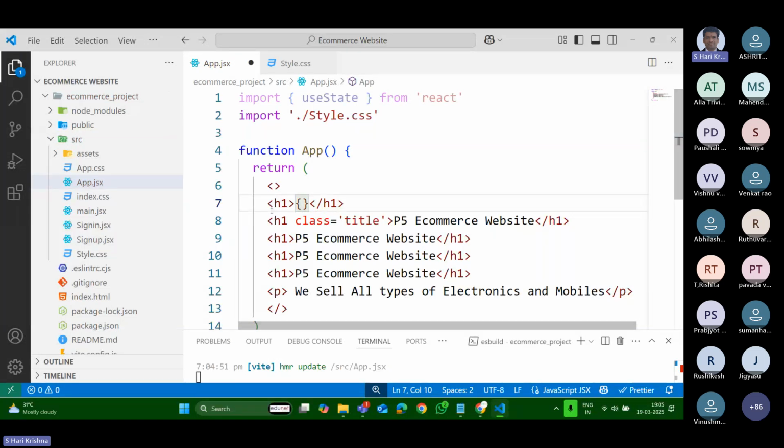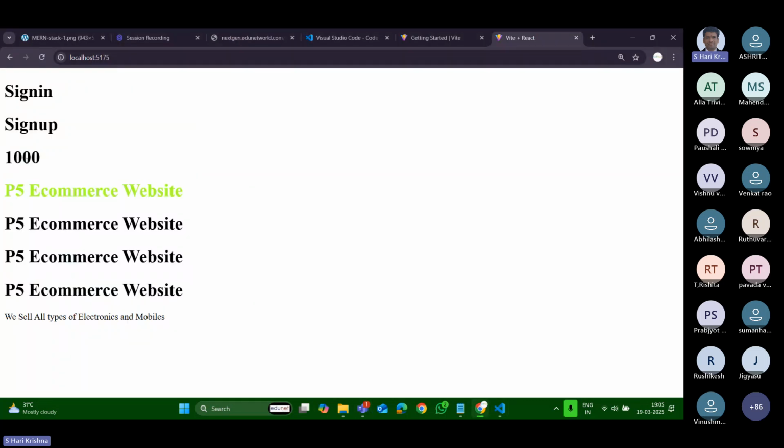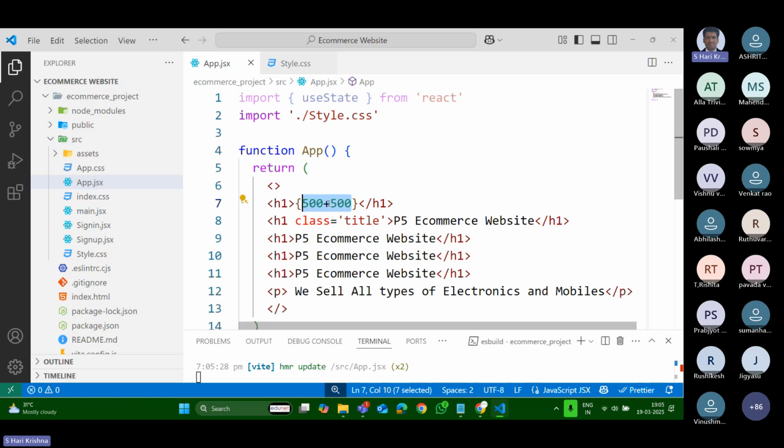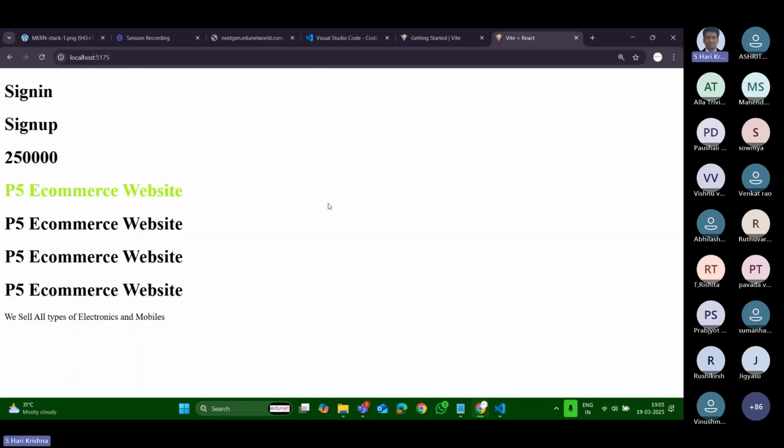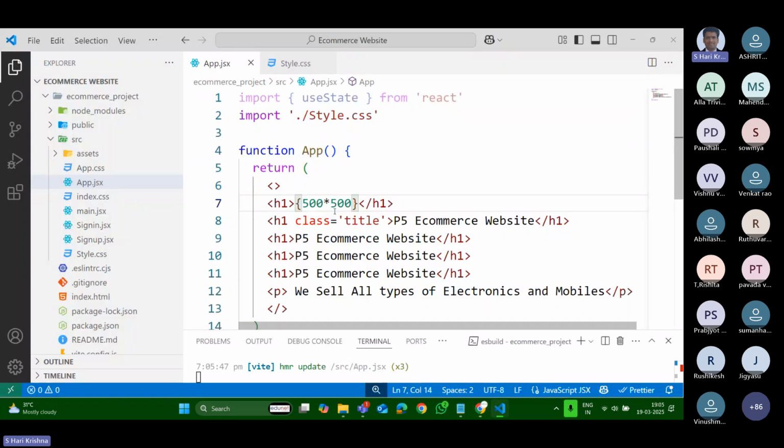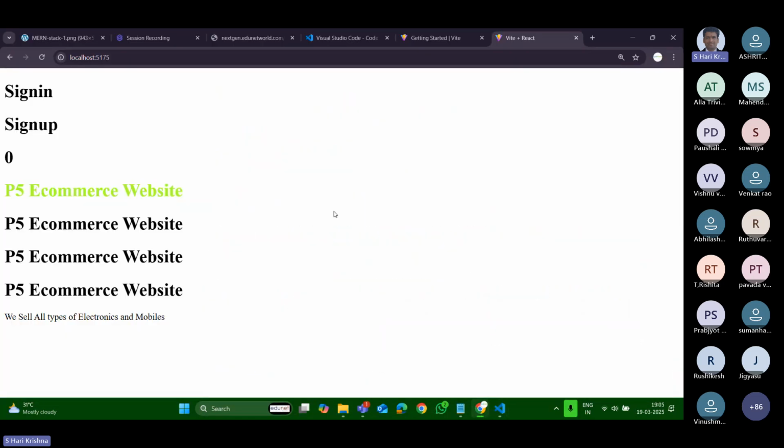Okay, so for example, I have taken this flower braces, and here I will say, for example, 500 plus 500. So see now, this is not basic, basically HTML is nothing but a static one. So now you can see I'm dynamically changing the values, 500 plus 500, right? So see here, the answer is 1000. Similarly, I will say 500 into 500, and you can see 250,000. 500 minus 500, so it is 0, right?